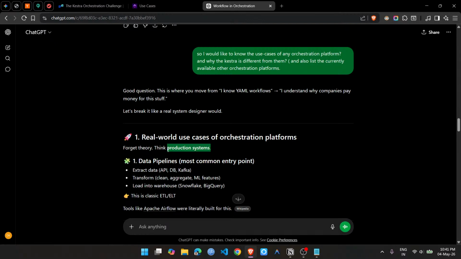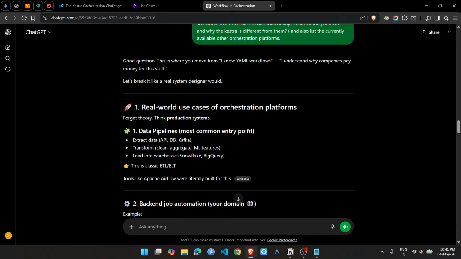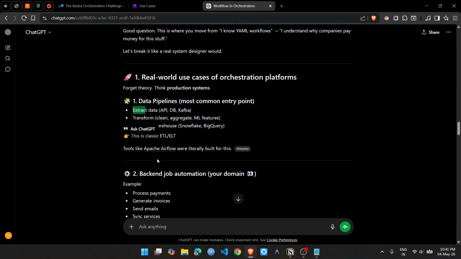Think production systems. Okay, I'm thinking data pipelines. Most common entry point: extract data with the use of APIs, databases, and Kafka. Transform it: clean, aggregate, ML features. Load into warehouses like Snowflake and BigQuery. This is a classic ETL: extract, transform, and load.